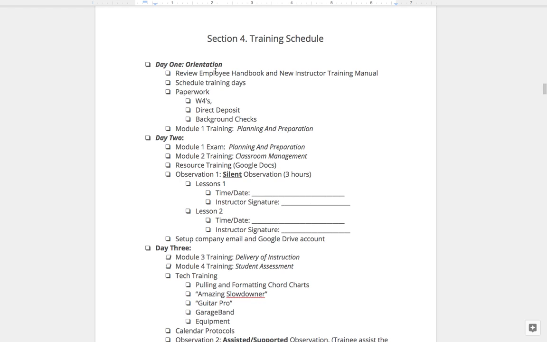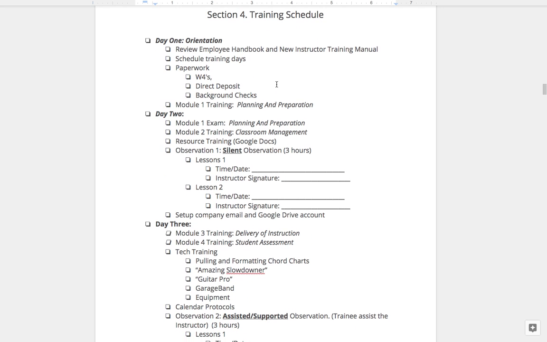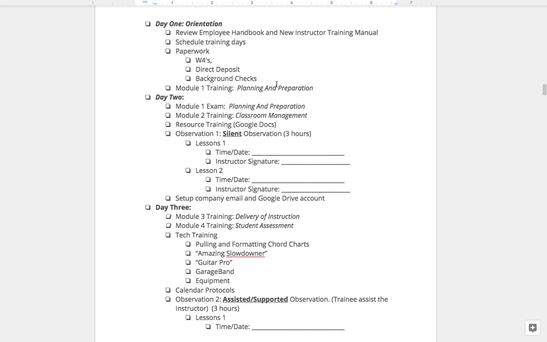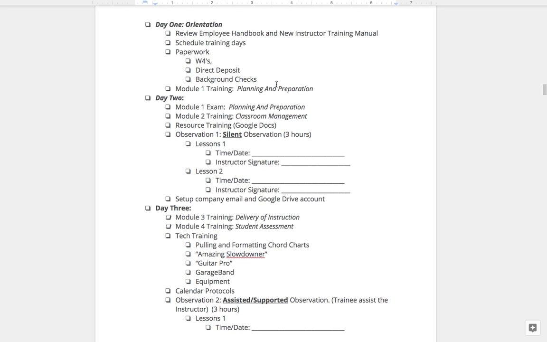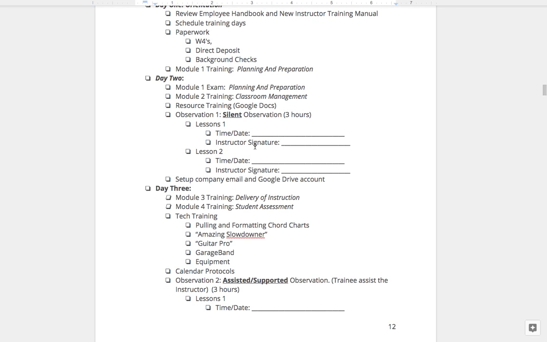You'll get a schedule for your training days. You'll get this information: W-4s, your direct deposit, background checks, and all that. We'll need to do that day one, so please send that to us. And then we're going to go over module training. A lot of this stuff we're going to do through video, so you can do this on your own time at home.